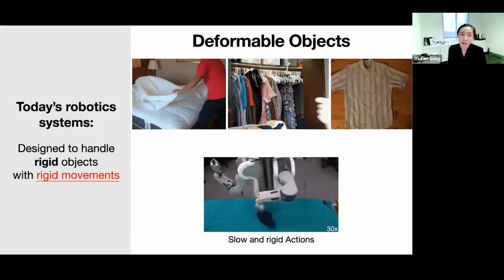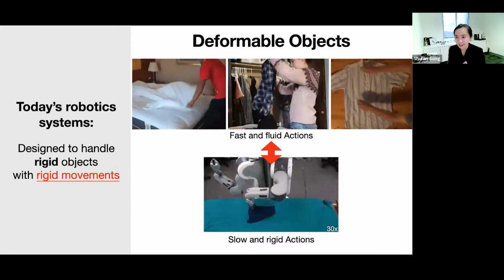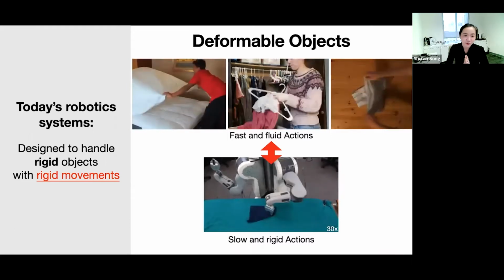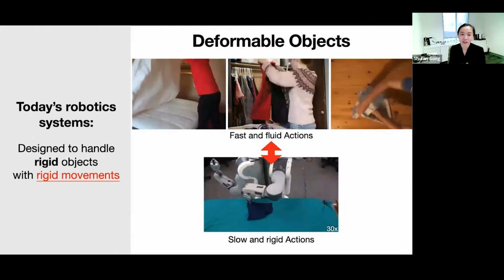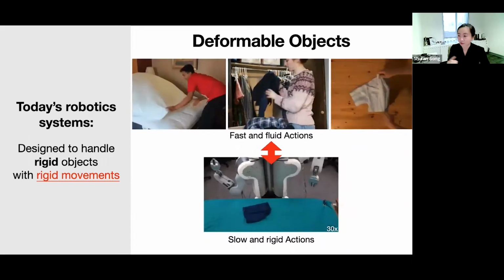As a result, many of the typical actions that we design to handle rigid objects, such as pick and place actions, are often highly inefficient for deformable objects, because each action can only affect a small region of the object's surface. However, we manipulate deformable objects in a very different manner, right? If you look at the videos here, we often use very fast and fluid motions that fully leverage the dynamics of the deformable objects in order to quickly achieve our goal.